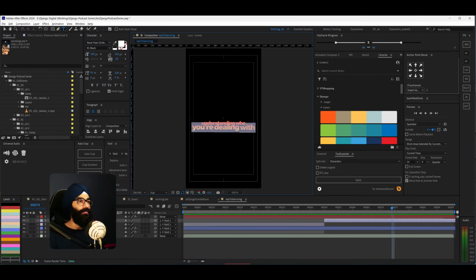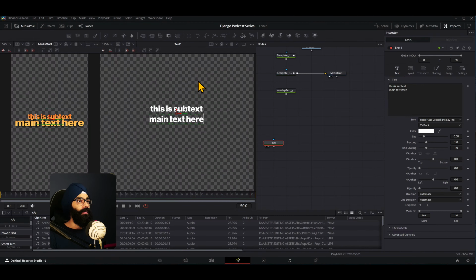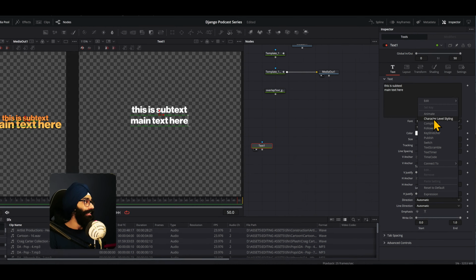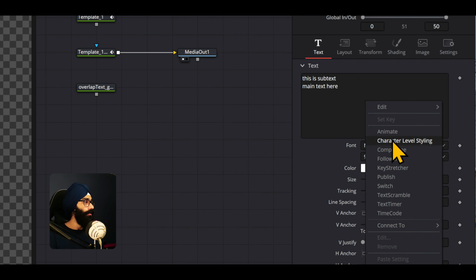Inside After Effects, you could just very conveniently come in here and change the size of just the selected part and stuff like that. However, with Resolve, there is no such thing. You have this thing selected here, still the tracking is affecting the whole thing. All the things are affecting the whole thing. The only workaround here is to use character level styling. So you right click in this box and say character level styling.